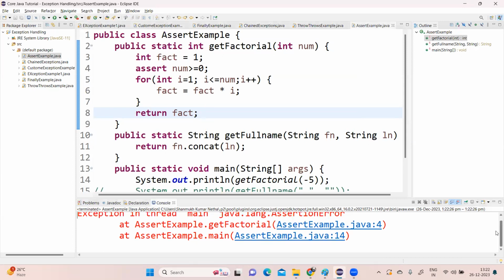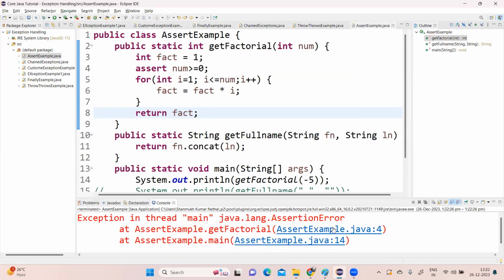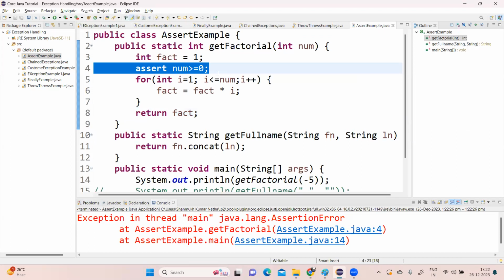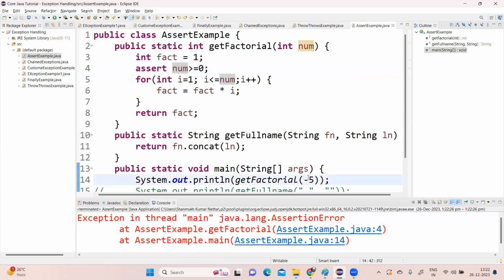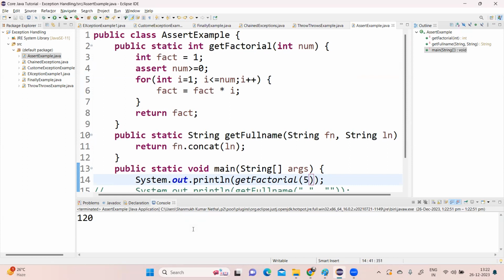Now assertions are enabled. You are getting an assertion error at line number 4. Here your assumption has failed. What is your assumption? Whatever number you pass as a parameter should be greater than or equal to 0. But here you passed minus 5. Suppose I pass plus 5 instead. Now you won't get any assertion error, because your assumption is correct. Only when your assumption fails is an assertion error raised.